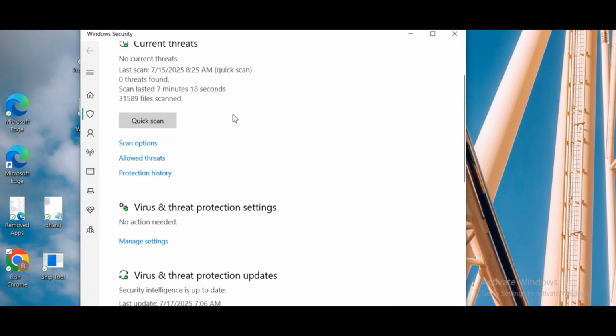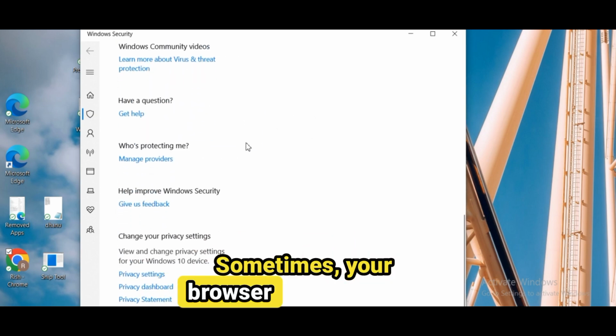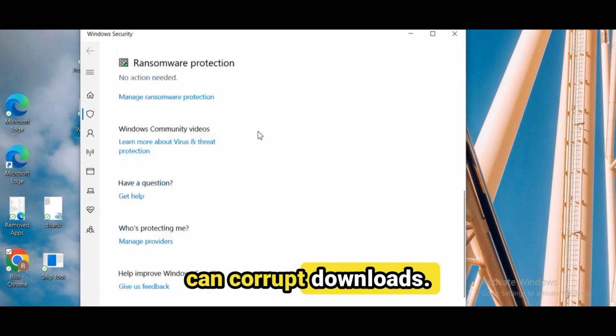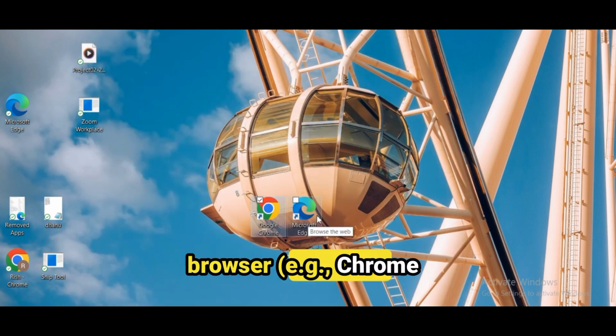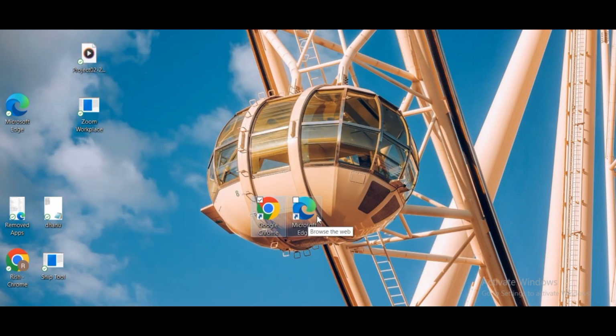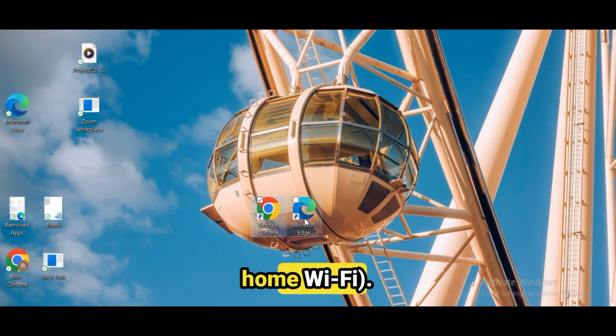5. Use a different browser or network. Sometimes your browser or connection can corrupt downloads. Try downloading the file using a different browser, for example Chrome instead of Firefox. Try a different network, for example a mobile hotspot versus home Wi-Fi.